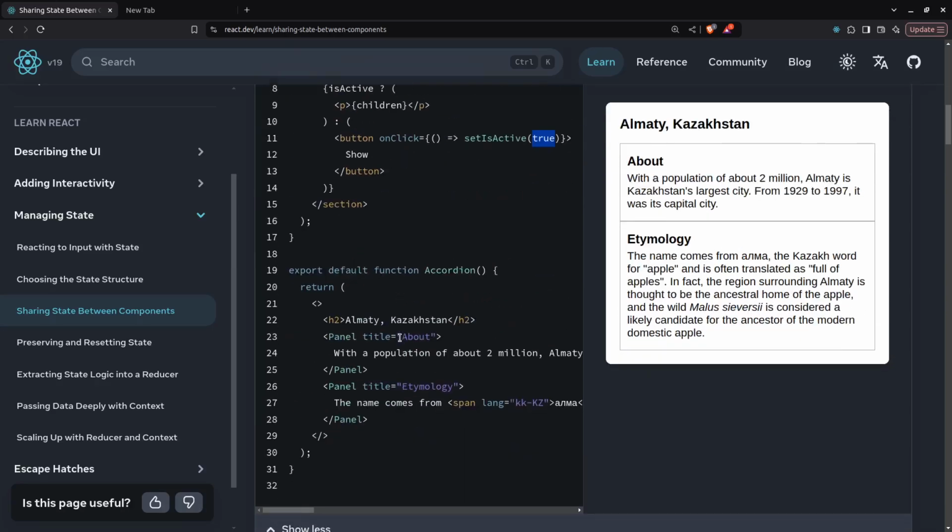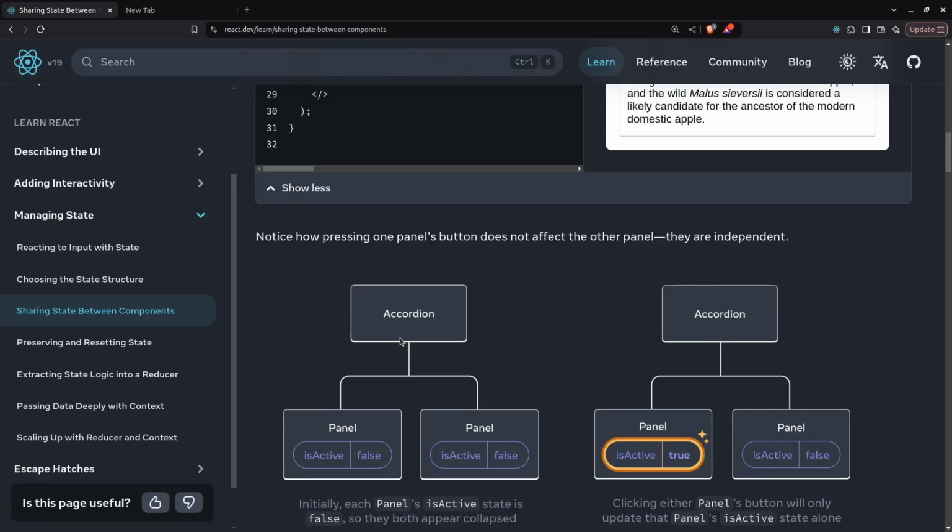What's wrong with this approach? This is good. Notice how pressing one panel's button does not affect the other panel. The panels are independent. Initially, each panel is active.